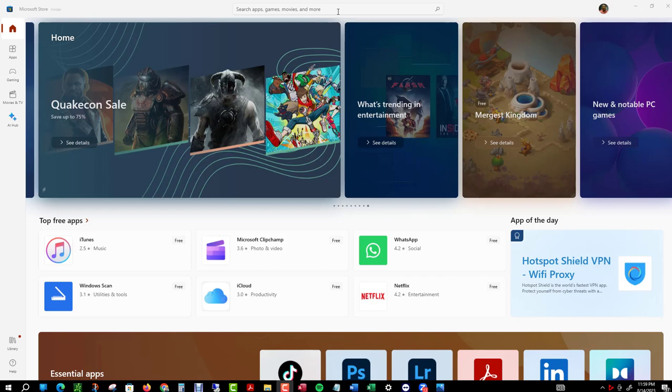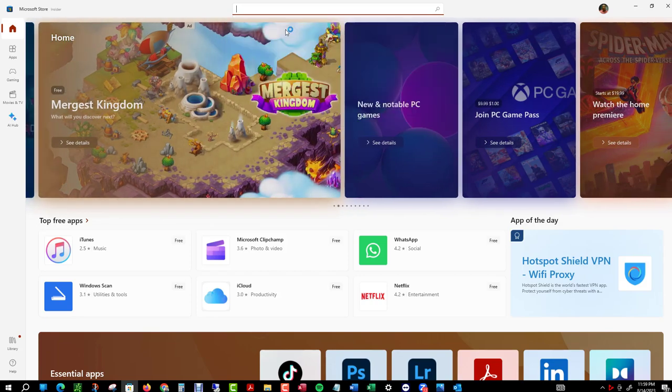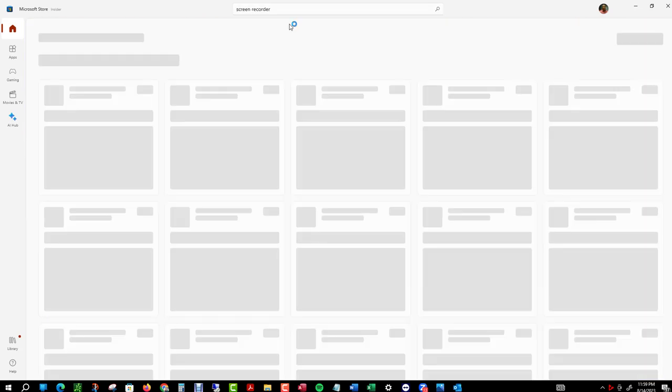This is the Windows Store. I'm using a Windows 10 PC. We're gonna go and download some apps. Today, we're gonna look for a screen recorder app. Let's see what we find.